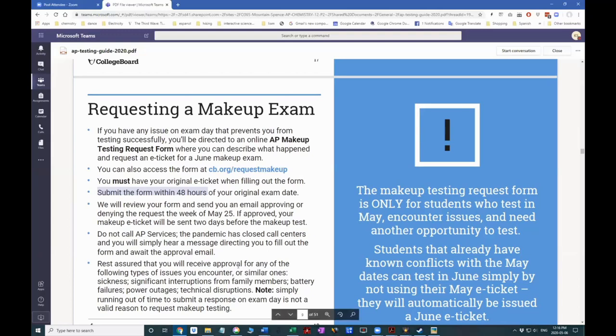And just so you know, you will be approved if you get sickness, significant interruptions from family members, battery failures, power outages, and technical difficulties. Running out of time to submit is not a valid reason. So if you run out of time and didn't press submit in time, then you might want to say that you had a significant interruption from a family member. Did I say that? No, I didn't. Okay.